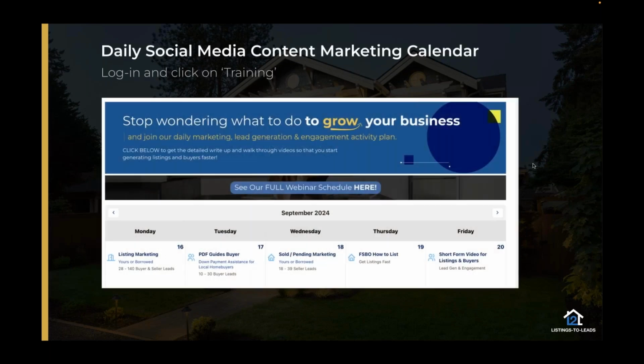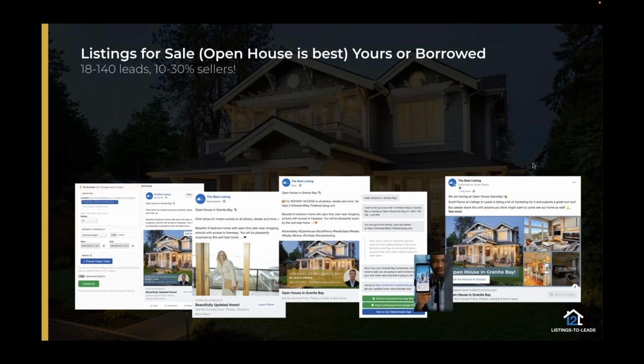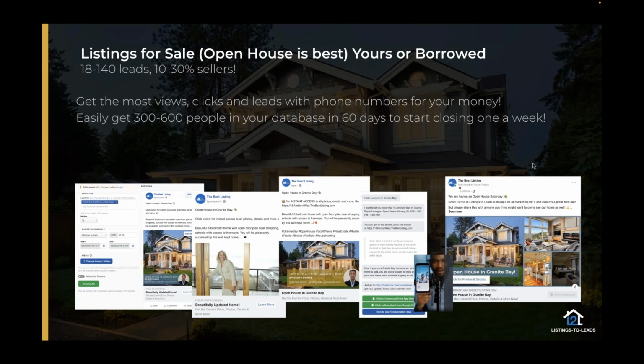So let's get into the calendar for the week. We're going to mark it as always, right? The first thing we're going to mark as always is a listing that is for sale, ours or borrowed, because this is what brings in the most views, the most clicks, and the most leads for your money. A number of them are going to be seller leads as well. So it's phenomenal. You could easily get 300 to 600 people in your database in 60 days, which would allow you to very conceivably start closing one a week, right?